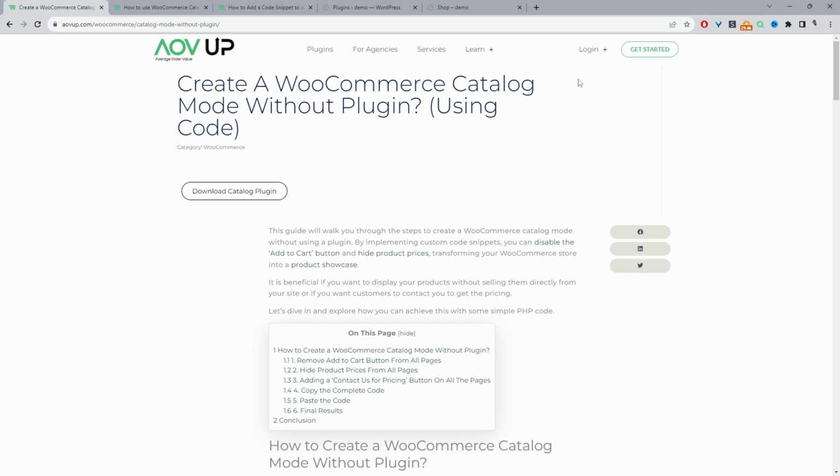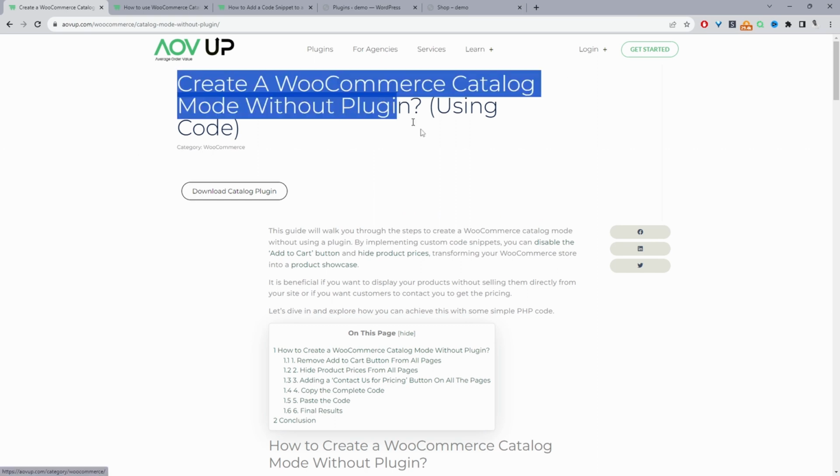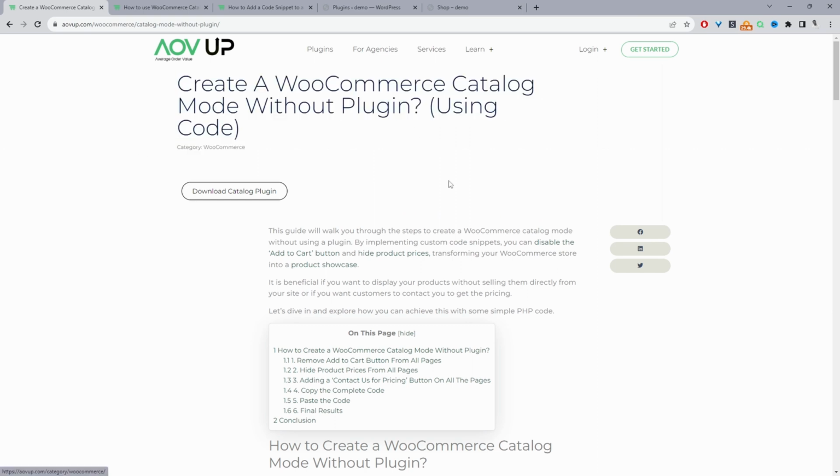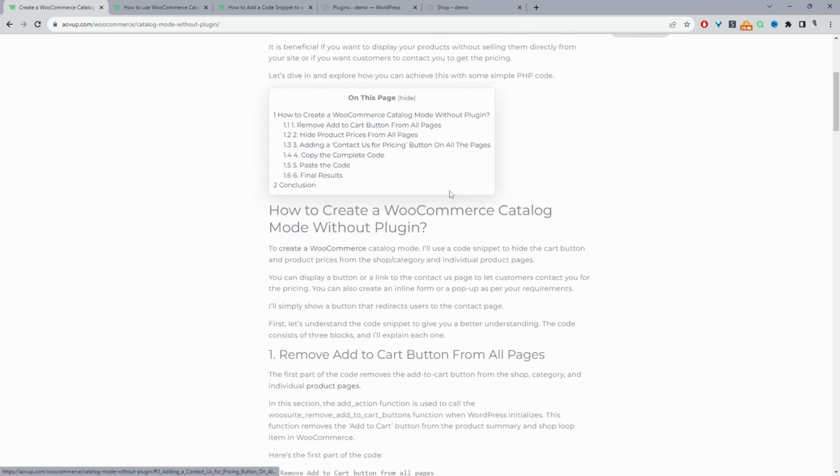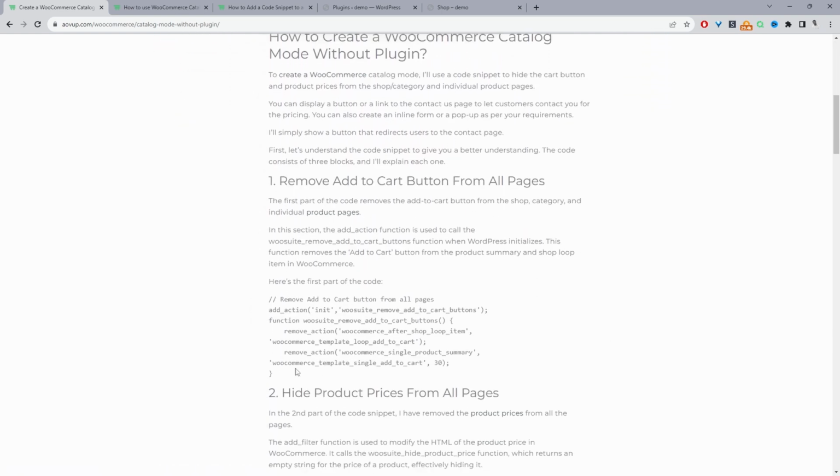Okay, so throughout this video we'll be using the steps included in this article here. So I'll leave a link to this article in the description below. So you'll need this link because we'll be enabling WooCommerce catalog mode without any plugin using custom code.